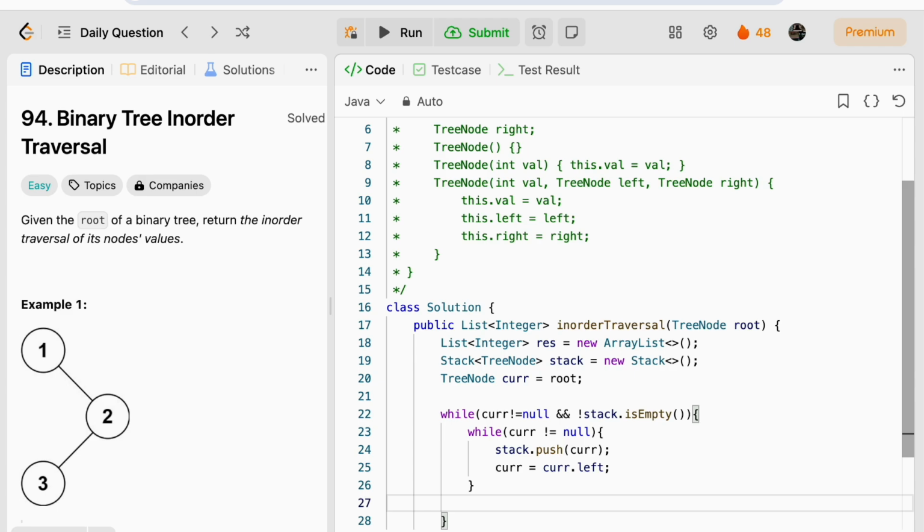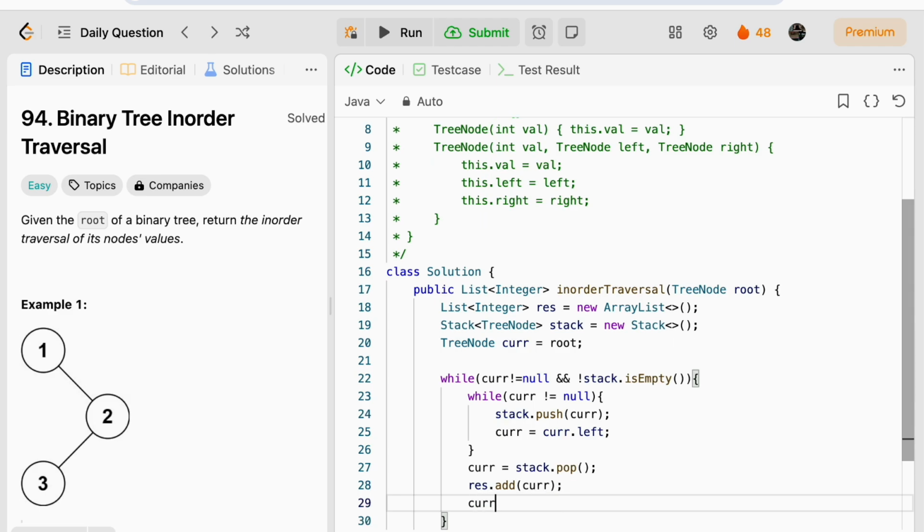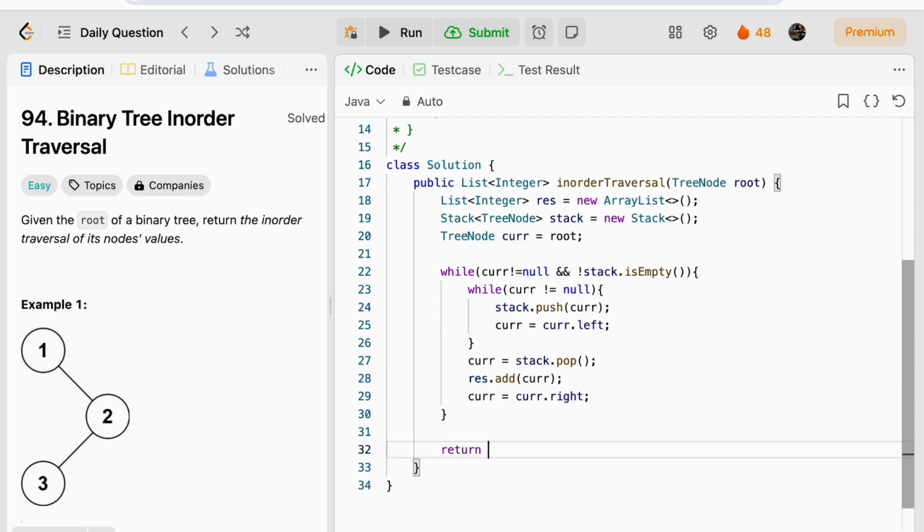Okay, now we are at the extreme left. Here we can safely process that element: current equals stack.pop. So we are adding all the elements to the stack, and we pop that element and process it. Result.add current, now move to the right: current equals current.right. If current.right is null, in that case we are going to pop another element because this loop will not run. If current.right is something, we will move into this block and go to the extreme left. In this way we are going to do the inorder traversal. In the end we can directly return result.